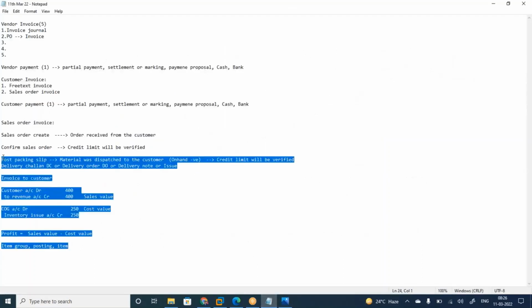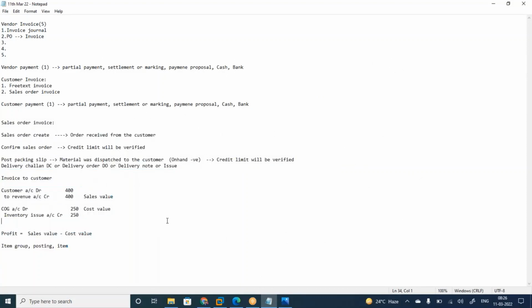So any doubt in this one? The sales order process, team? Anyone has any challenges to understand this one? Okay, I hope it is clear.